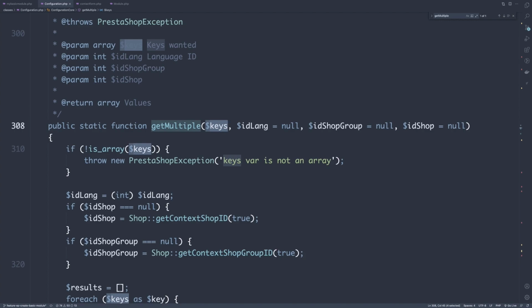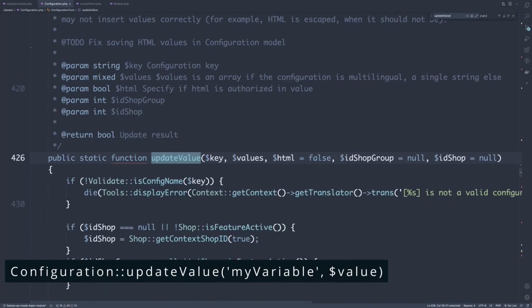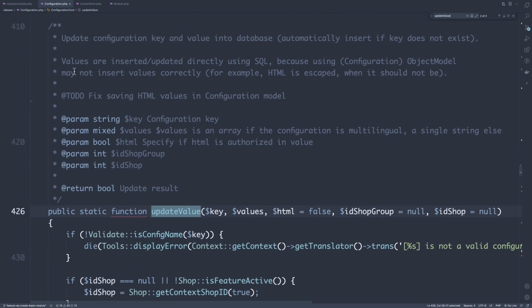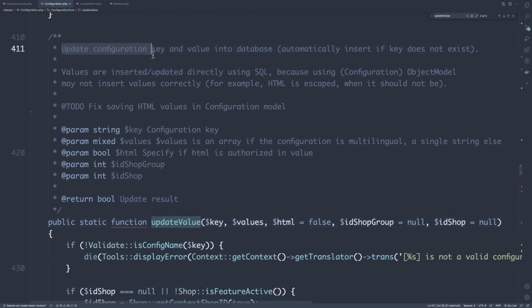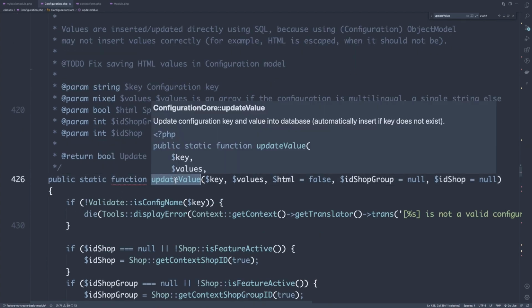Now let's move on to another important one, which is updateValue. Don't get fooled by the name update. It basically does two roles here. Look at this little comment: update configuration key and value into database. But here they say it automatically inserts if the key does not exist. So this is basically save and update combined into a single function.